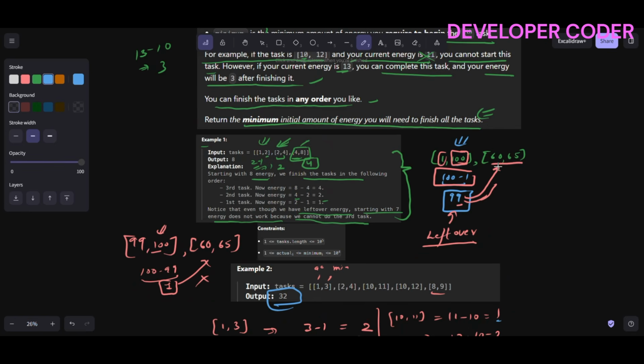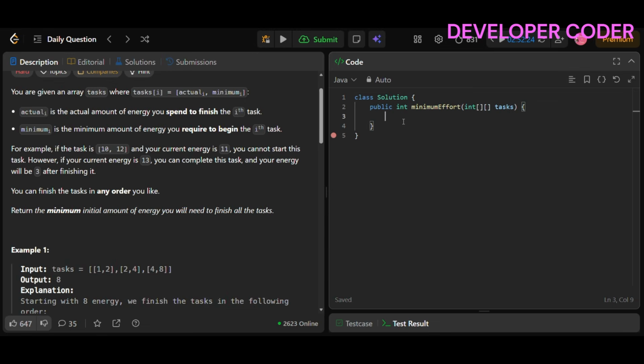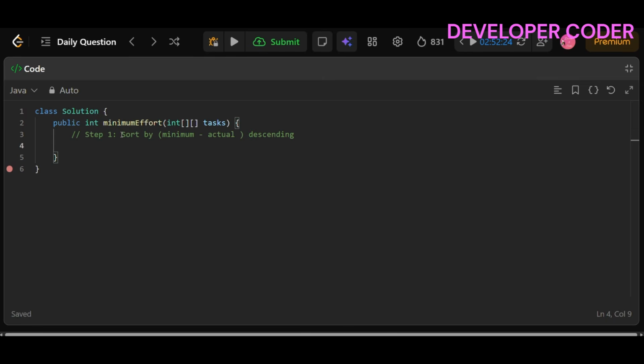Only this part is important, how you are going to do the sorting. So let's write the code now. Step 1, how you need to do the sorting: sort by minimum minus actual, descending. Just write Arrays.sort on tasks, and let's say 2 parameters, 2 tasks A and B. You have to sort them based on minimum minus actual for task B minus minimum minus actual for task A. Task B, task A. That's how we need to do the sorting.